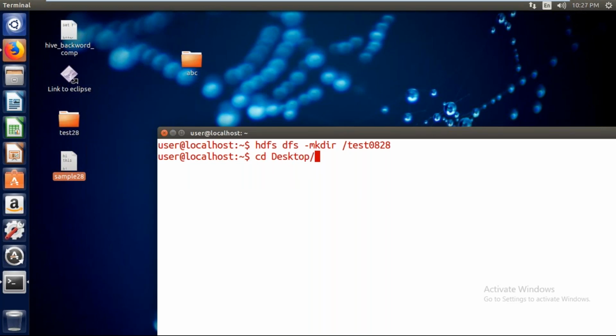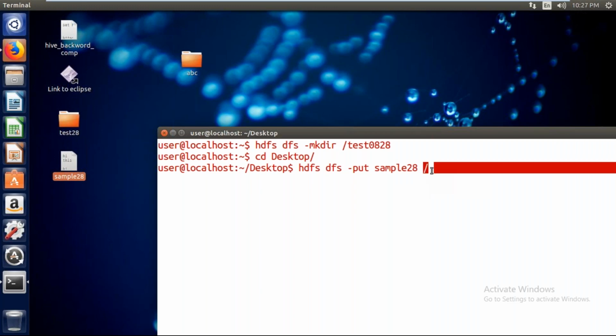Just go to cd Desktop and say hdfs dfs -put. We have one more thing called copyFromLocal also. I will show you that later. So hdfs dfs -put, and the file name is sample28, then where you want to move. You want to move to the HDFS location. Clear? So this is how you can take the file from here to the HDFS level. Just hit enter.